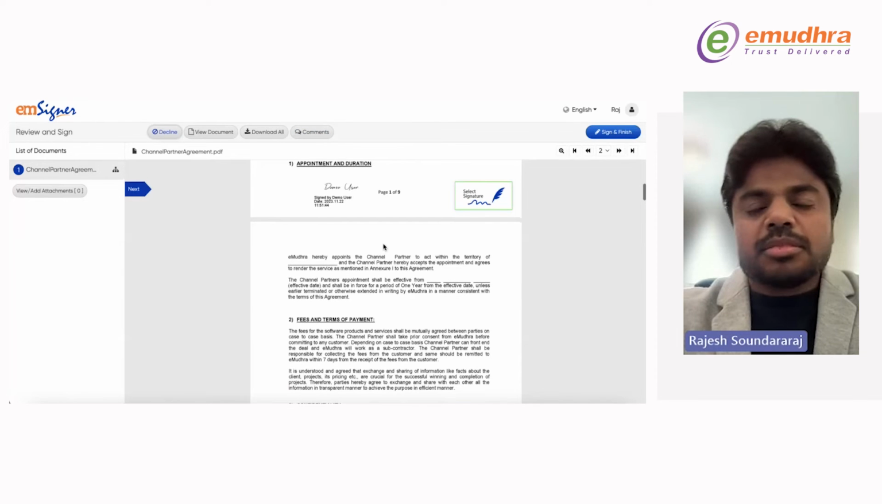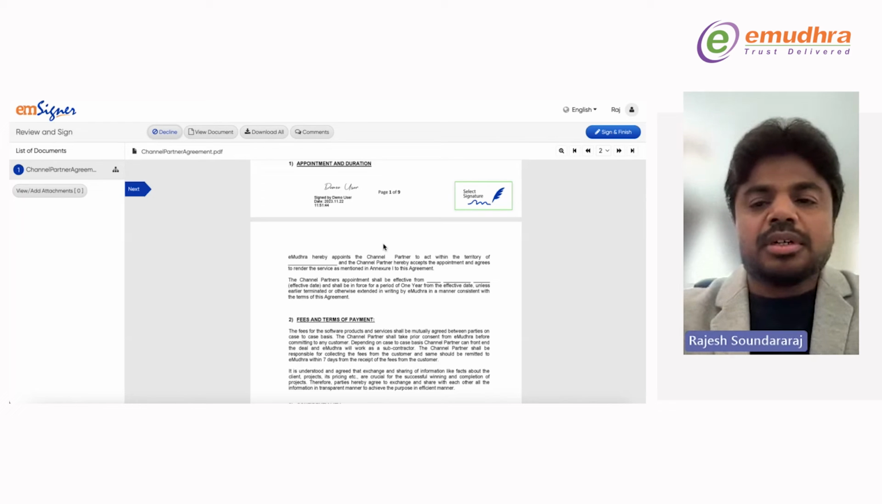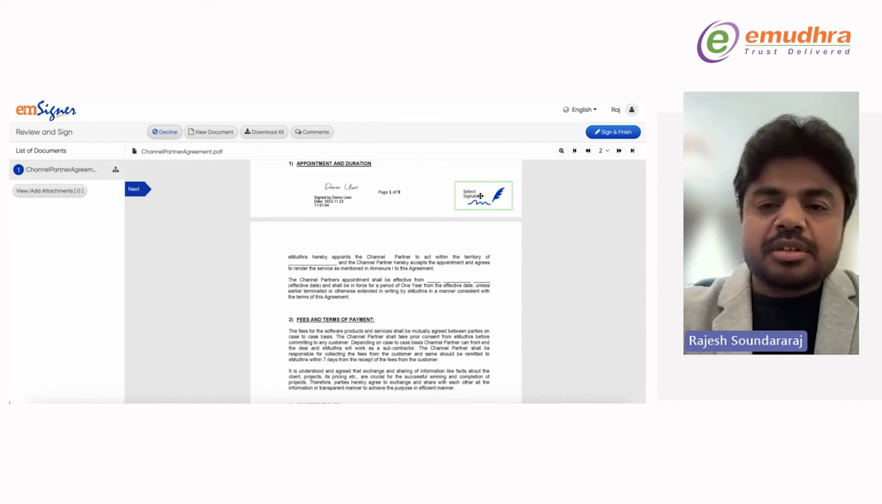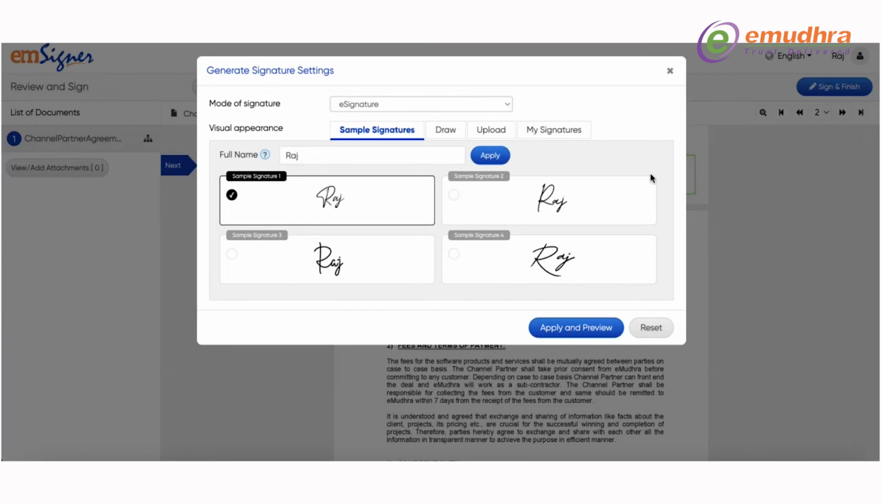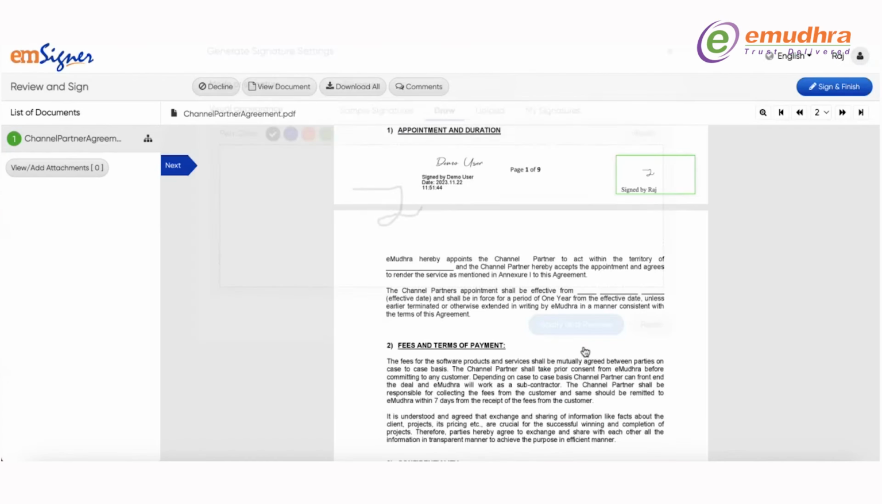So now, since I'm convinced with whatever the terms and conditions available as part of it, I'm going to click next to sign the document. So again, here the same scenario as an external user. They don't need a sophisticated environment to sign the document. They just click on sign and then they get to see different modes of signature. Again, in this case, I'm just going to draw my signature, something of the sort. Click on apply and preview.